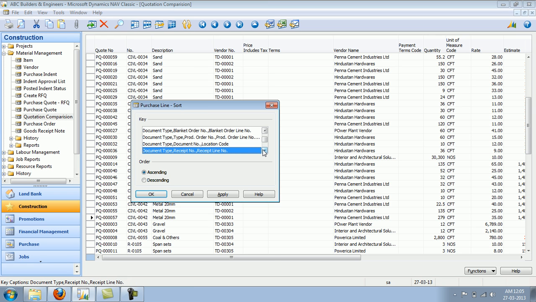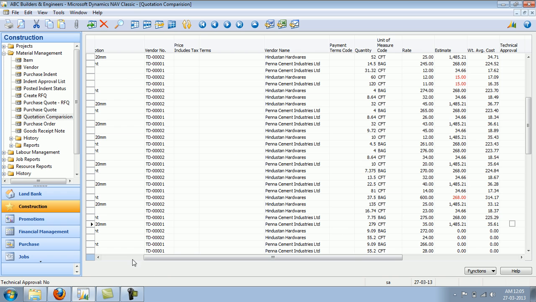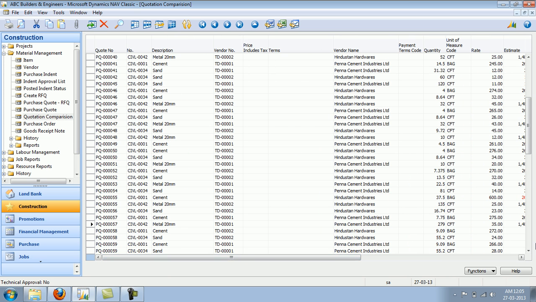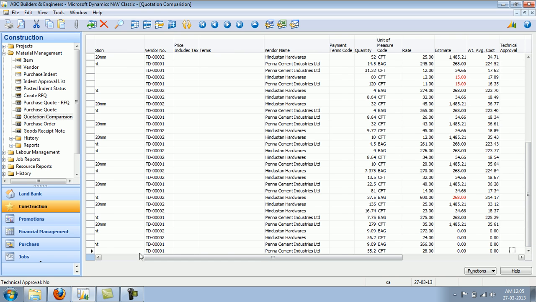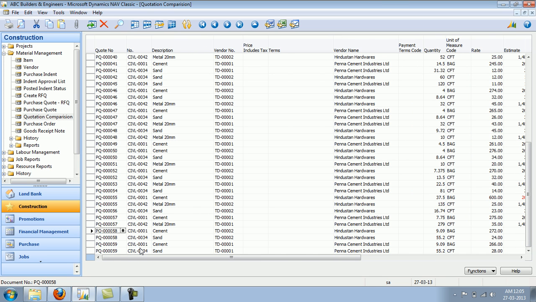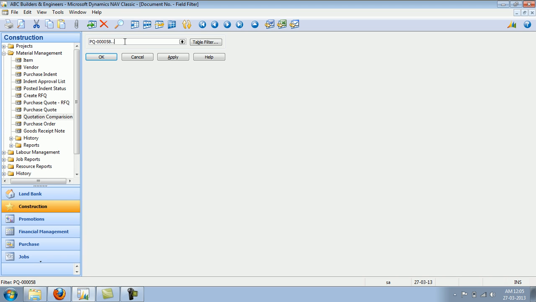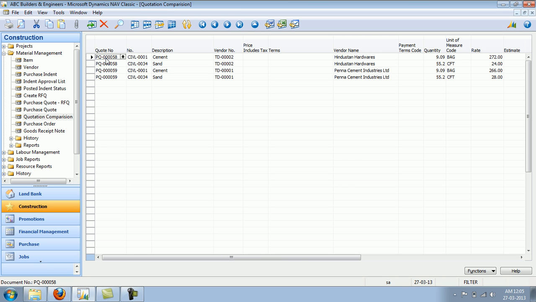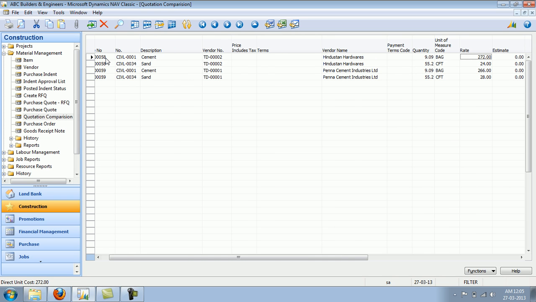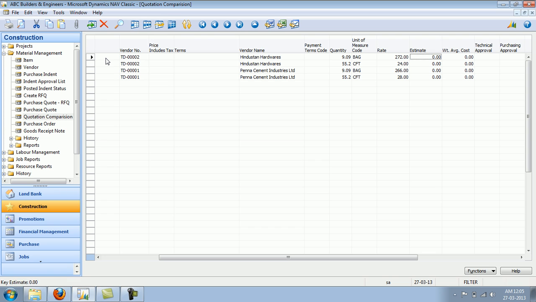So what I can do is filter by the document number. Let me go to the end. I can see that 58 and 59 are the two quotations to be compared. Let me filter by that so that we don't get confused by the other quotations available in the system. You can see there are two quotations, 58 and 59, and I can see the quantity, the rate at which they have quoted and so on.